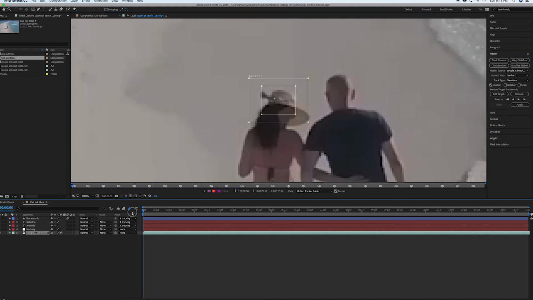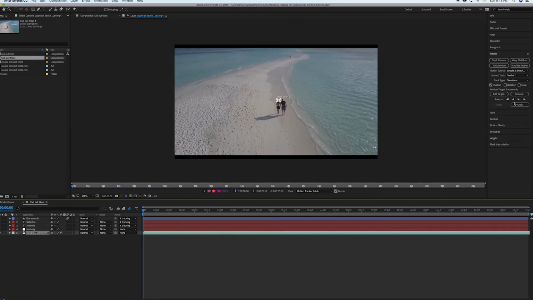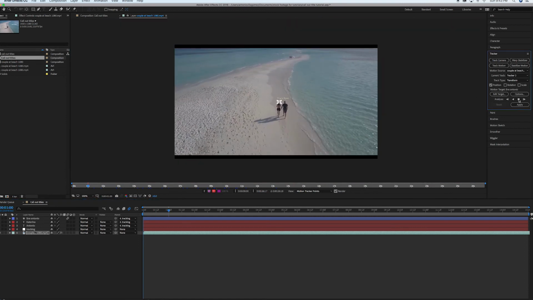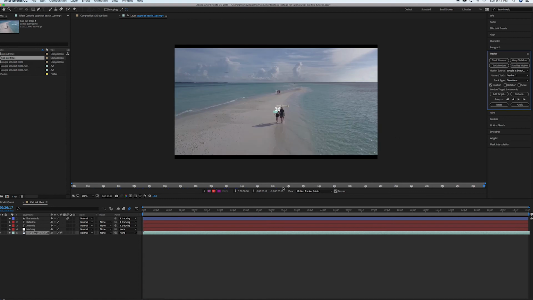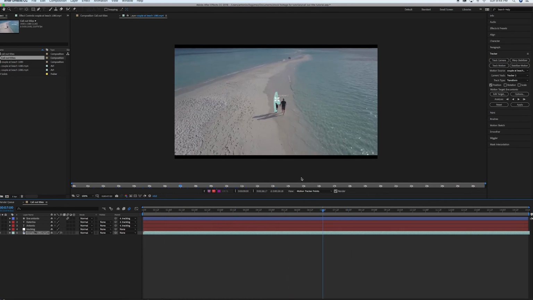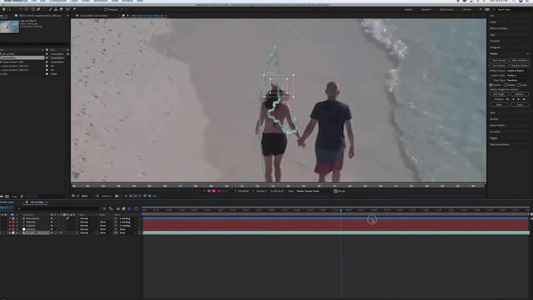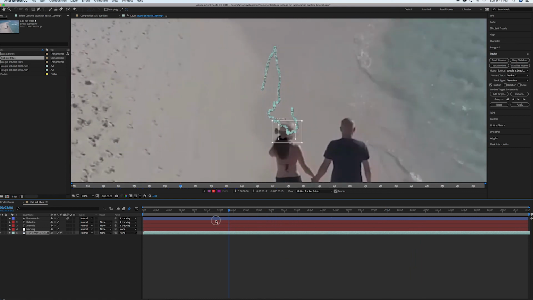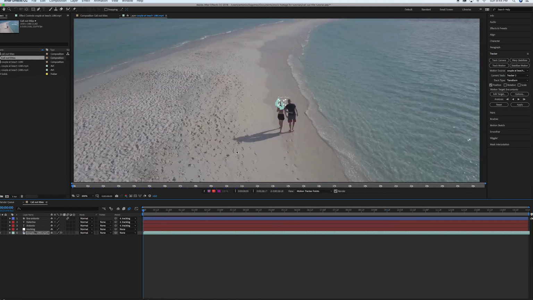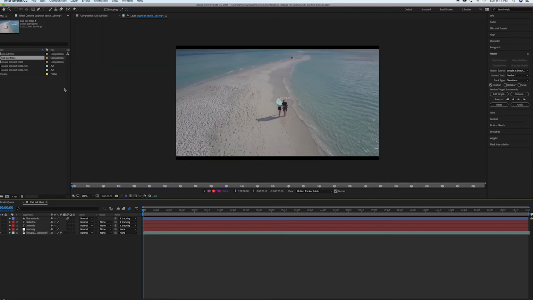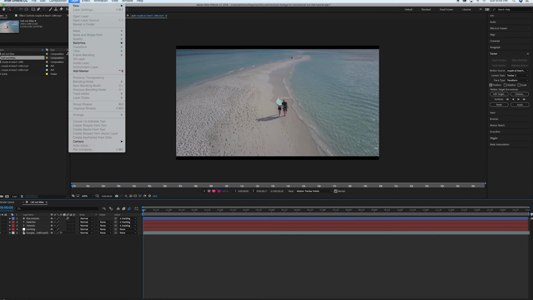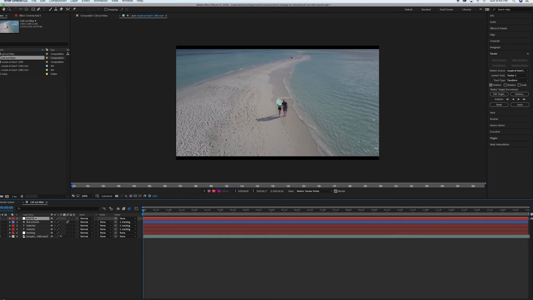We're going to go all the way back to the beginning of the timeline, and hit analyze forward. Alright, it's done. So now we go back and double check, and we scroll, and we see that the track point is attached to her head. So we got a successful tracking. Now we are going to create a second null object. Exactly the same process. Go to Layer, New, Null Object. We're going to rename it Tracking Cat. Alright.